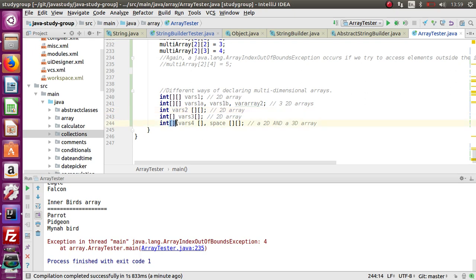So here's the first dimension. You're saying, okay, I've got one dimension already. Vars 4 has a second dimension. So I've declared Vars 4 as a 2-dimensional array. It has that one, and then it's adding 2. So here you're declaring a 2-dimensional and a 3-dimensional array altogether. Not that you ever would, I hope, but you can do it.